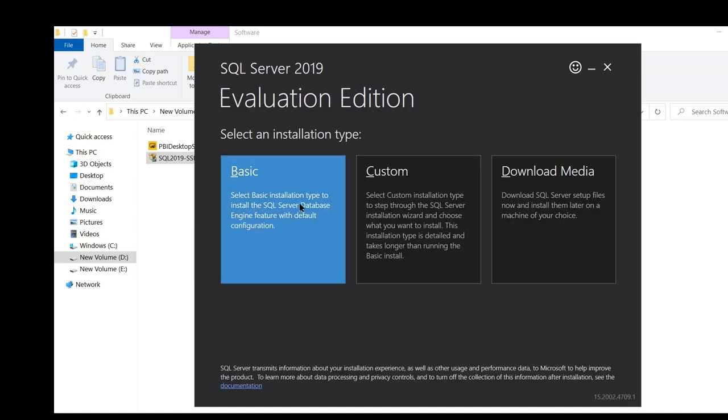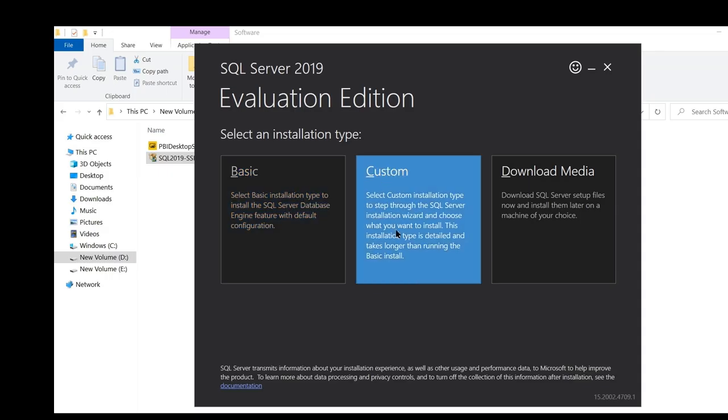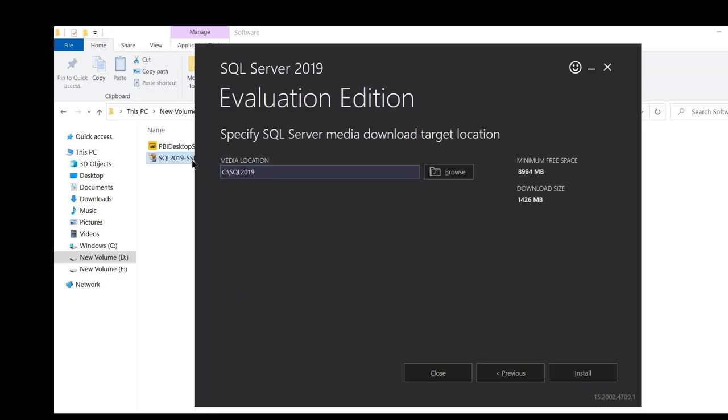So basically, select the basic installation type, which will install the database engine with default configuration. I would recommend going for custom. You can choose what you want. Just follow my instruction: after extracting all the software, it will put it in this local folder.